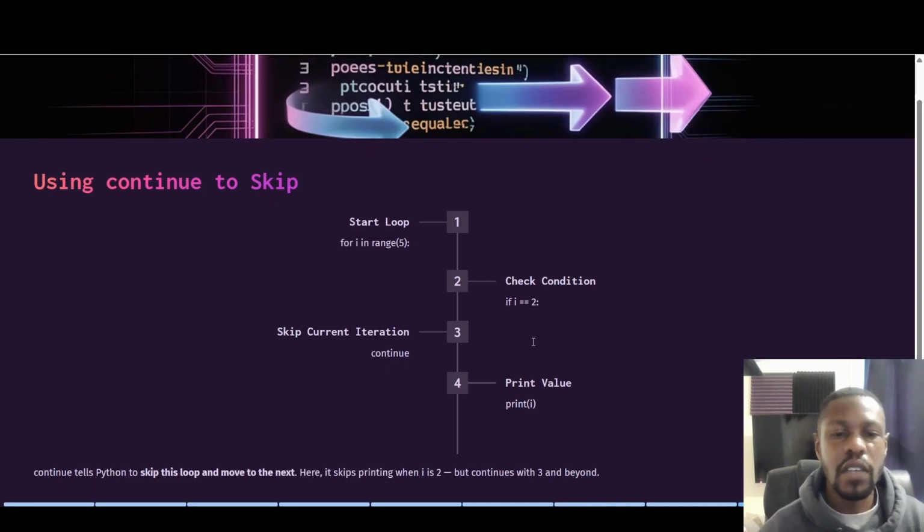Okay, we also have another way we can skip over certain items within a loop or a list, for example. Right now we have again another for loop, and it's going to be iterating from 0, 1, 2, 3, 4, 5. But now we've got this condition. If i is equal to 2, then we're going to skip that number as opposed to printing it.